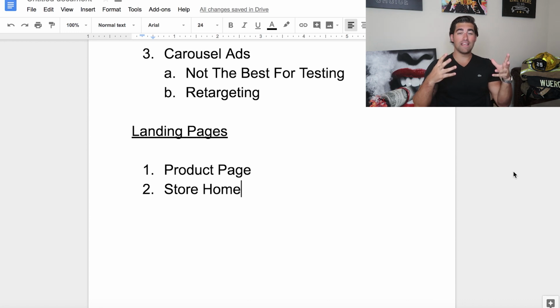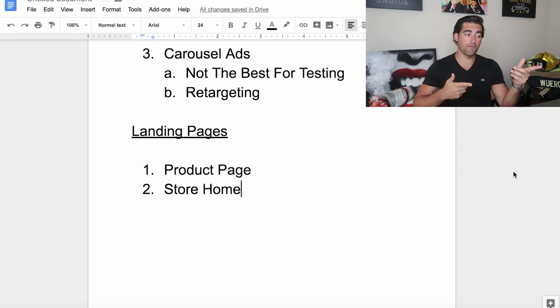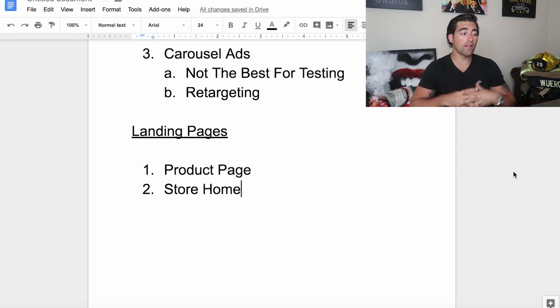Sometimes you'll actually want to run it to your store homepage. A lot of times if I'm retargeting people, sometimes I like to run it to the homepage. Sometimes it converts very, very well. Sometimes you don't necessarily want to go to a single product page. If I'm using the carousel ads for retargeting, a lot of times I will drive it to that specific product that's shown in the image, or that specific collection. But other times for retargeting, I actually do like to drive the traffic to the homepage.